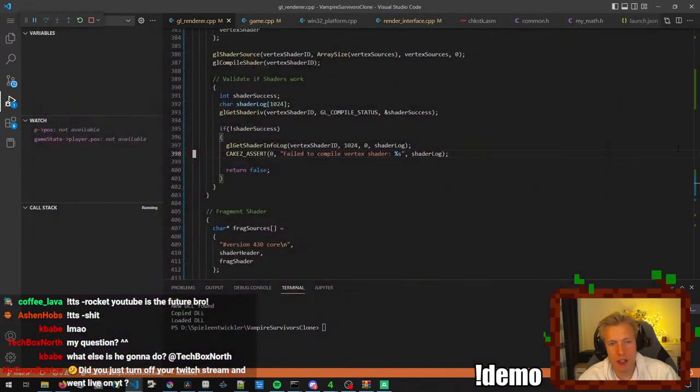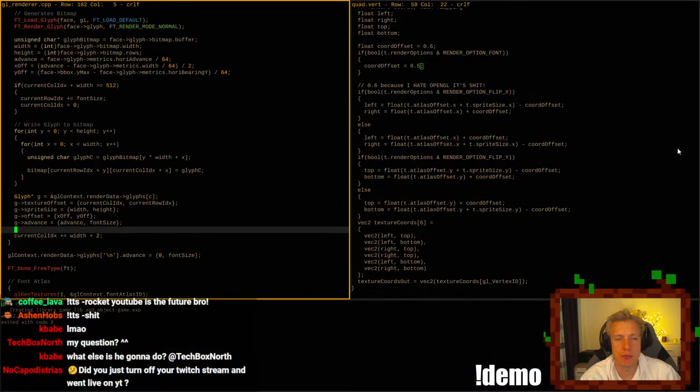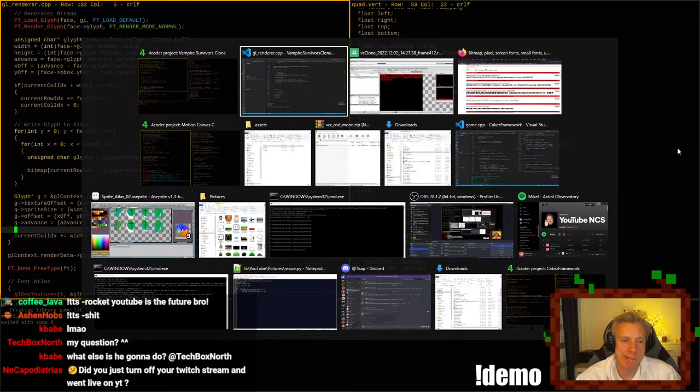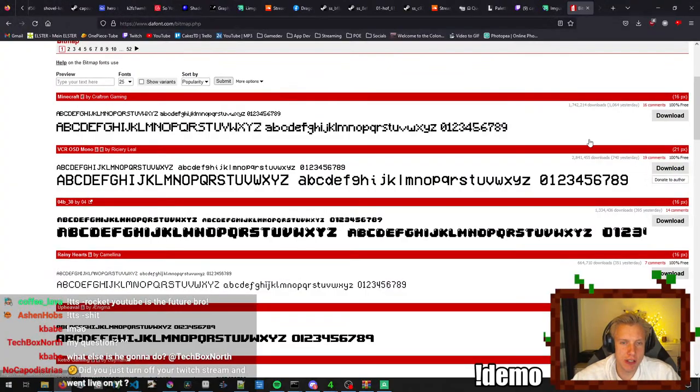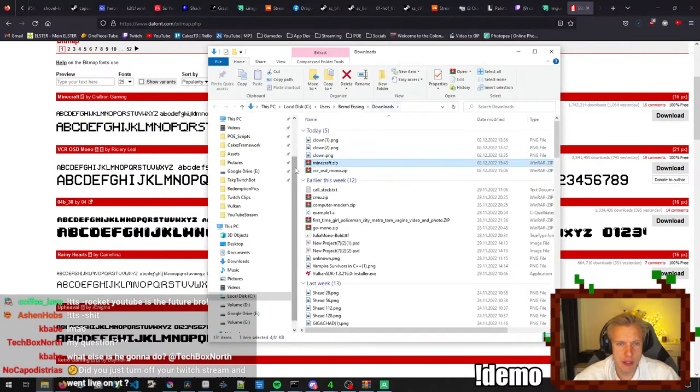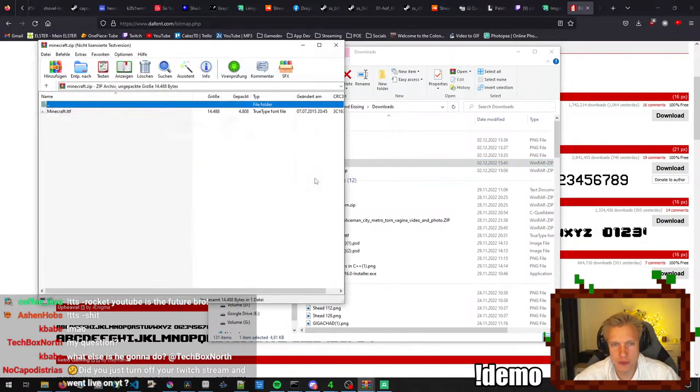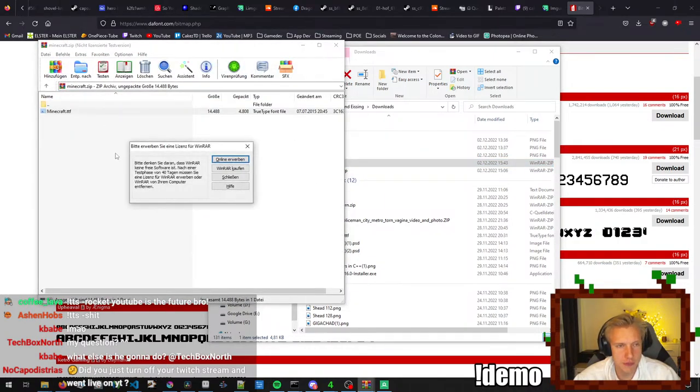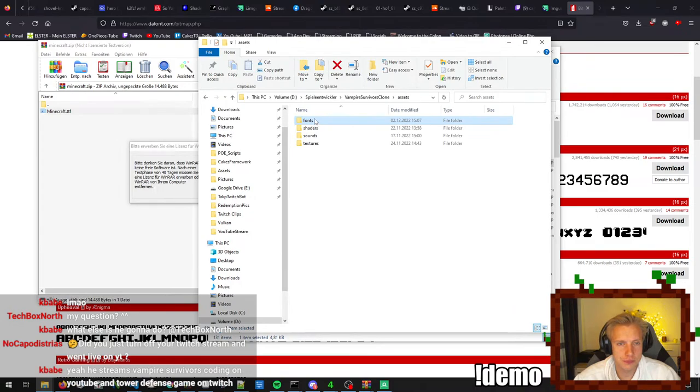Okay, the font looks like shit. I think we can try a different font. See how that looks. Let's just try it. It looks so much better here. It actually looks a lot better here. Let's try this one. Oh, it's Minecraft font. Interesting. Is it free? 100% free. Okay, Minecraft TTF. Try that.